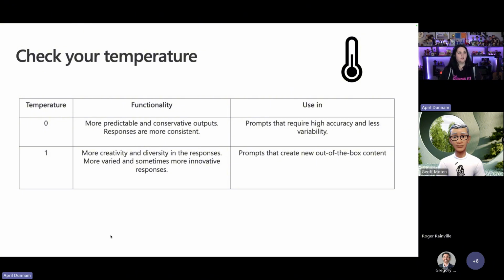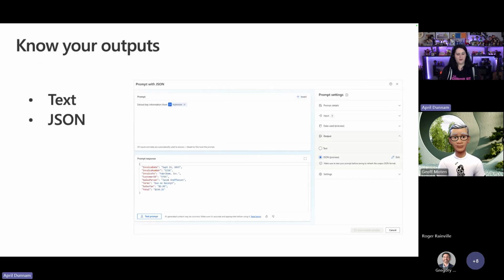So that's really all it comes down to: if you need a little more creativity, try bumping up that temperature and see if it gets you a better result. And we can look at an example of that.